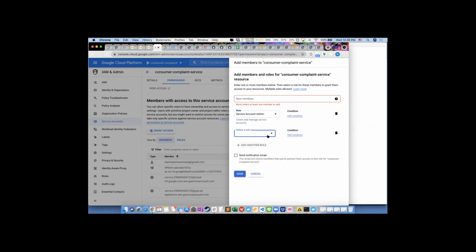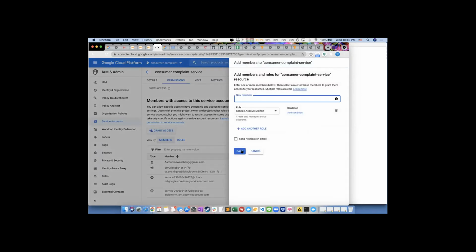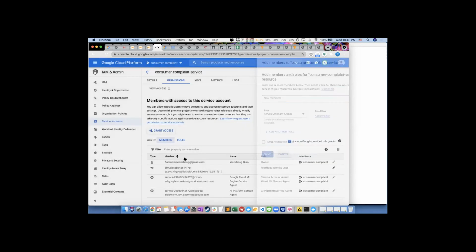And I also added, what else did I add? Let me see. Admin, Cloud ML service agent. So I also added this just to be safe. And once you've added that, you press save. So add 2 roles. And that's what the error meant.